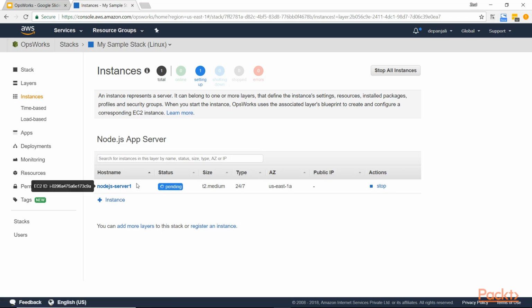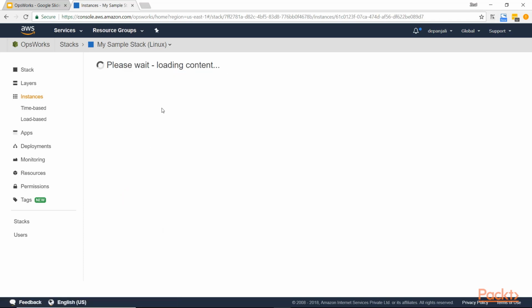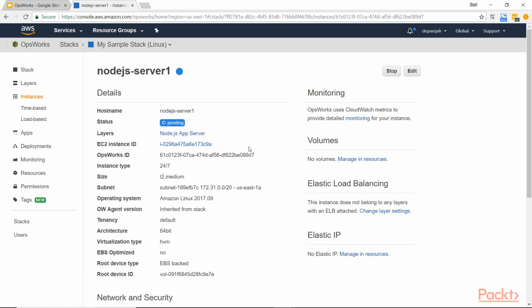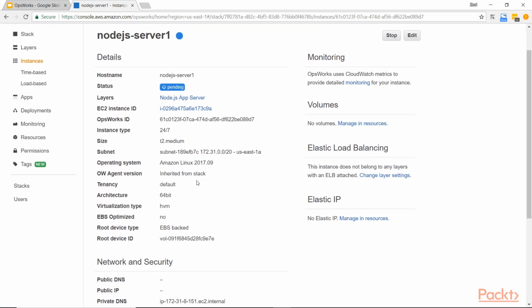So let's quickly wait for the EC2 instance to get started. These are all the configuration parameters related to the EC2 instance. Since this is a Node.js app server and is configured with the Chef recipe to install the Node.js packages, once this EC2 instance gets started, automatically the Chef recipe will get installed in this EC2 instance and things will get booted up.